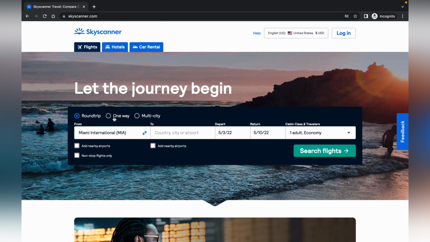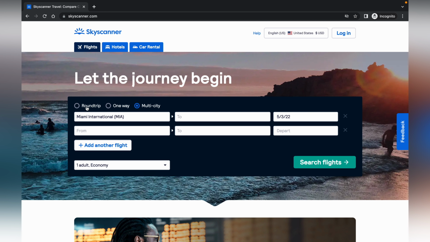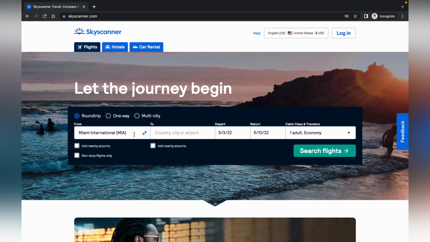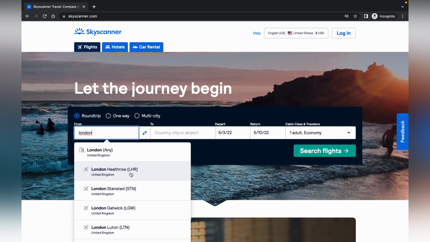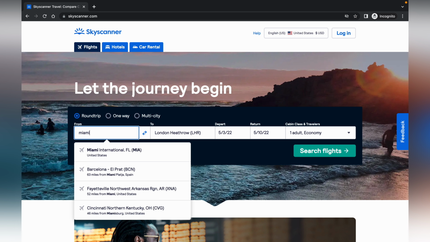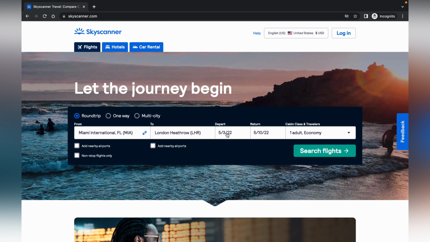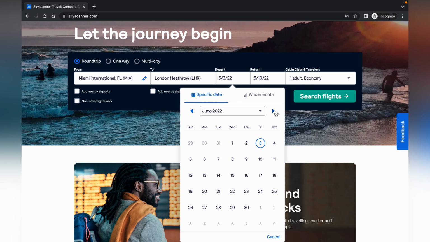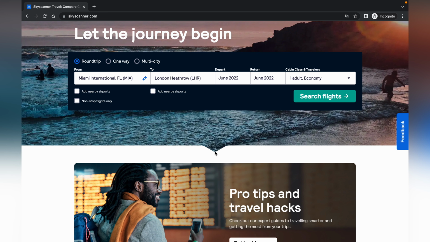So what you're going to want to do depends on what you're going to do, I mean, one-way trip, multi-city, round trip. Depending on if you're going to fly out of the same city, then you're going to want to do a round trip. We're going to use London for this example, just because it's what I've used in previous videos. All right, we're going to do from Miami, because I'm from South Florida. All right, and then we're going to do June 10th. And I think this whole month, right? So if you pick on June, search flights.